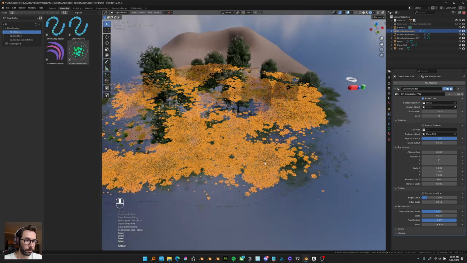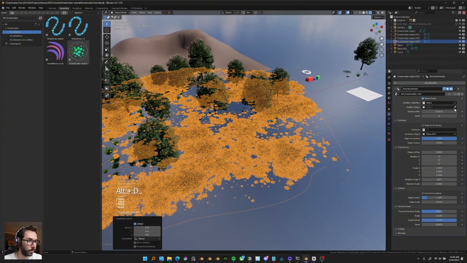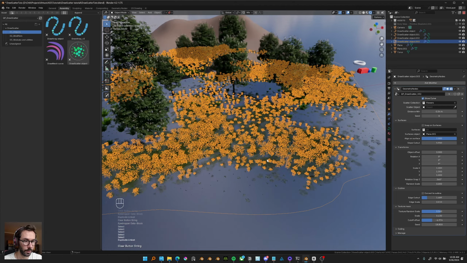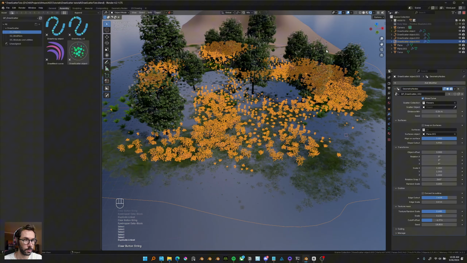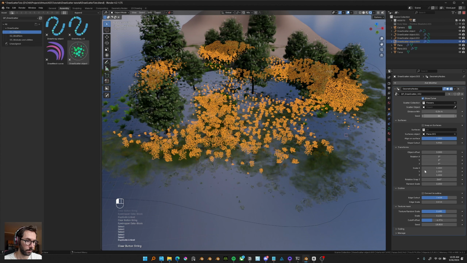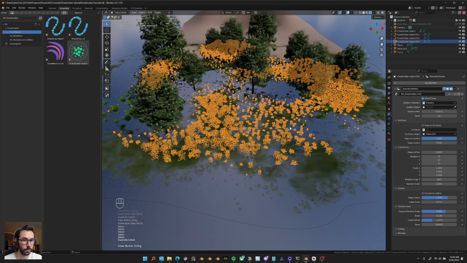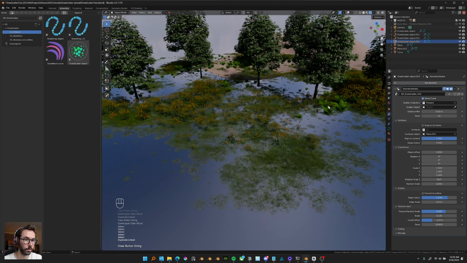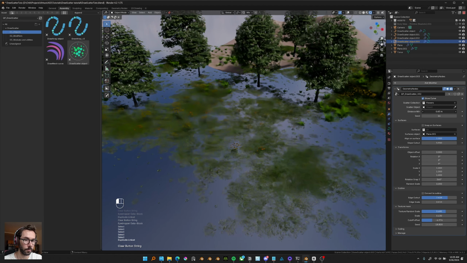Let's add one more. That will be some flowers. So I can cut out a lot of the pattern, a lot of the edge. And because I'm using the same seed for the noise, they will be where the grass is. So it's going to keep the consistency between the two. I have a bit less.